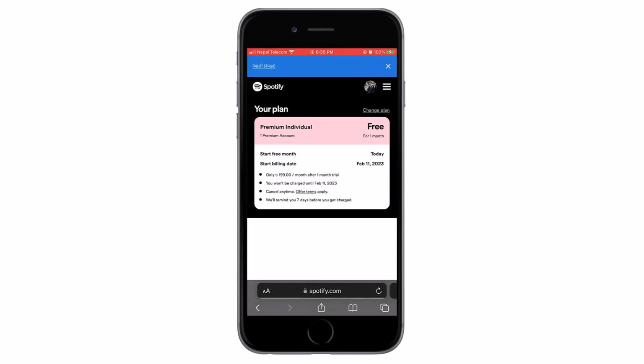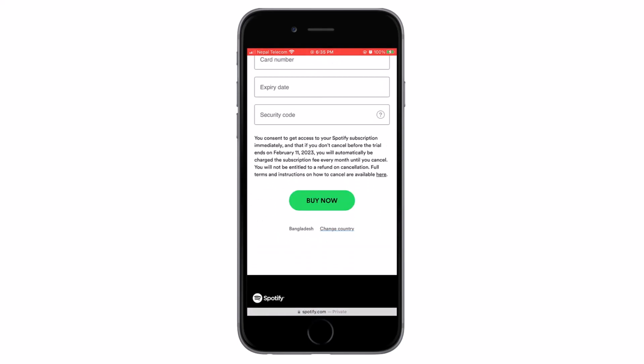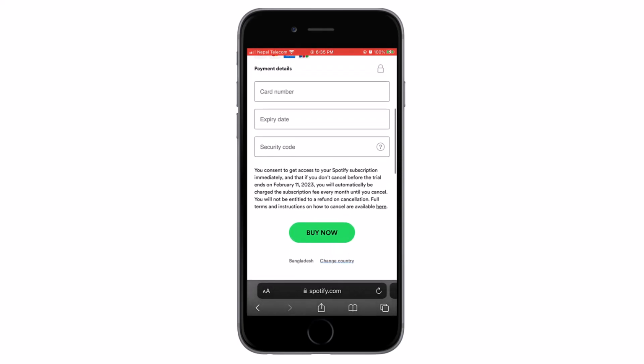The page will be refreshed. You can see to the bottom of the page the location has changed. Now you can buy premium and the location will be the same one you just chose. If you already have premium account, you can do the same by changing the plans.